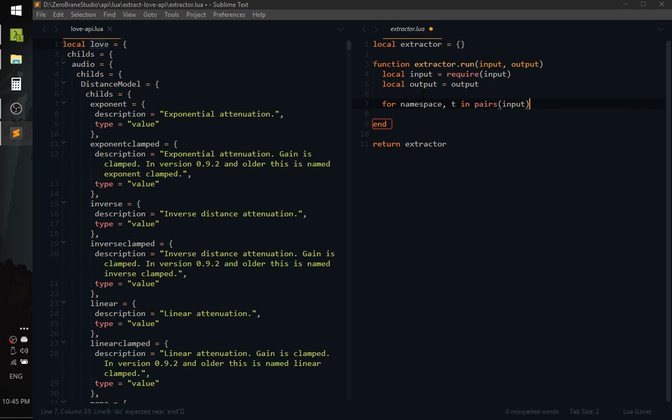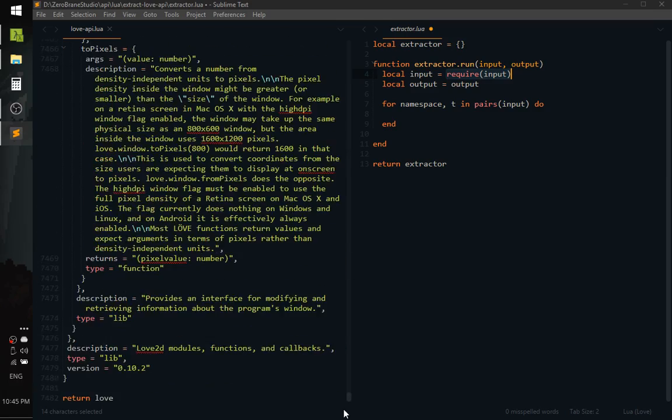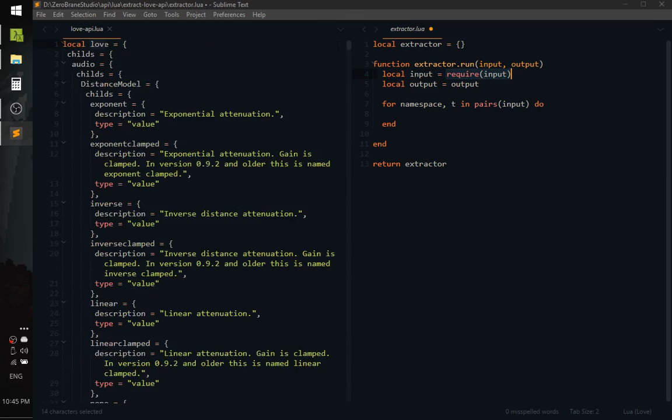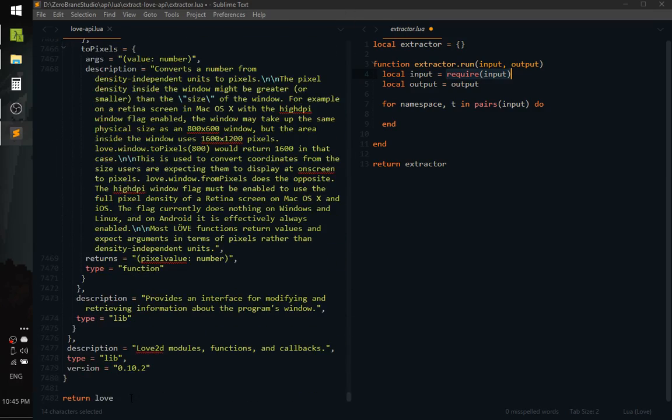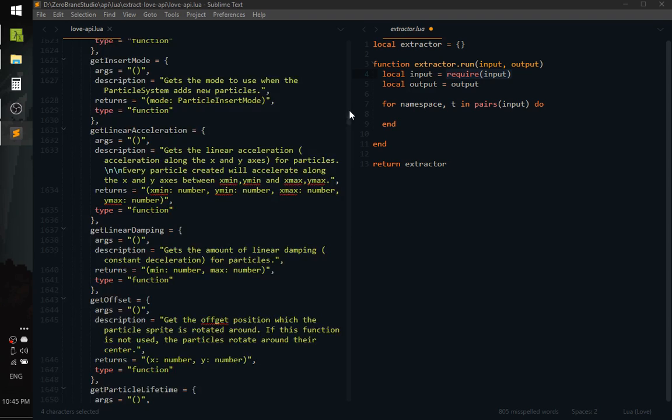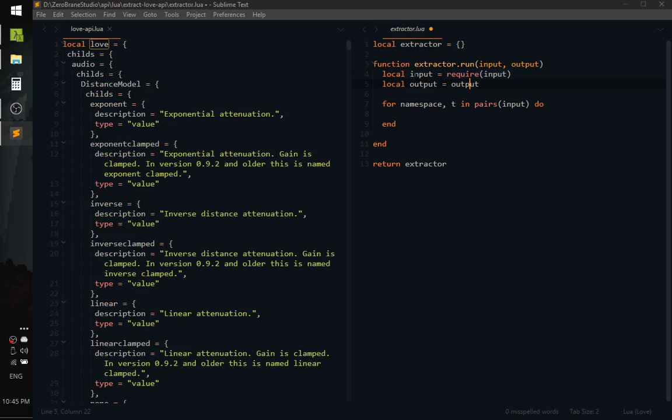Okay, so let me explain for a little bit. When we require something, it will return this whole file, but since we have a local table here and we return the table, the value of input will be a table. So we want to iterate each of that, and we only have childs, right? So we need to add childs there, and then another for loop.